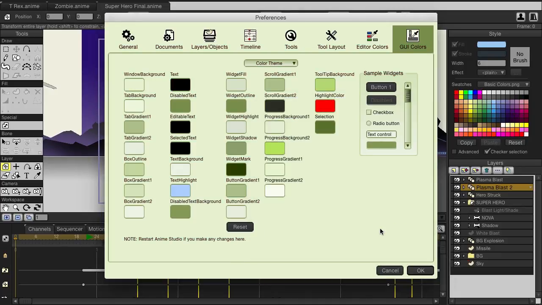So as you can see, the Preferences panel has seen an update. It's easier to read, and with the tabs at the top, I think you'll find it's much easier to navigate.